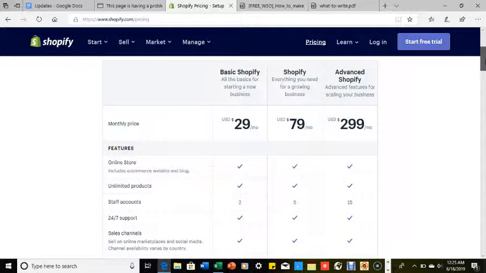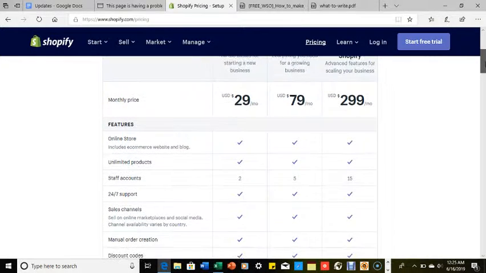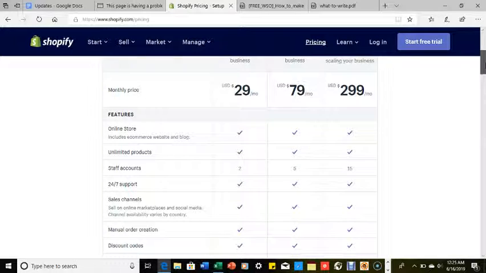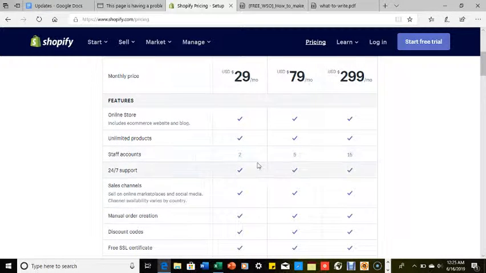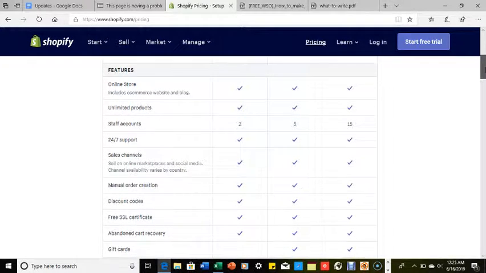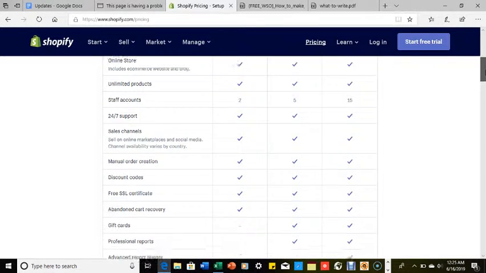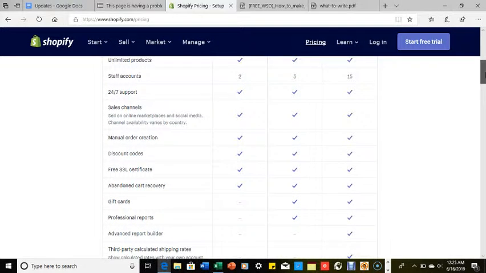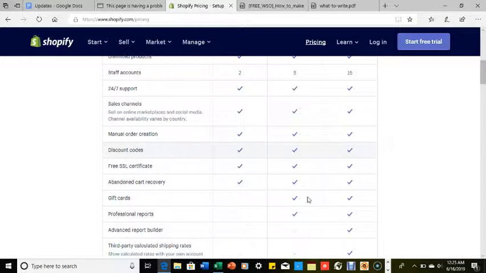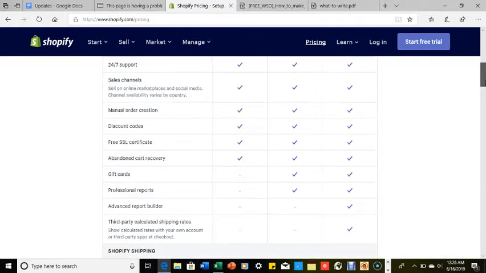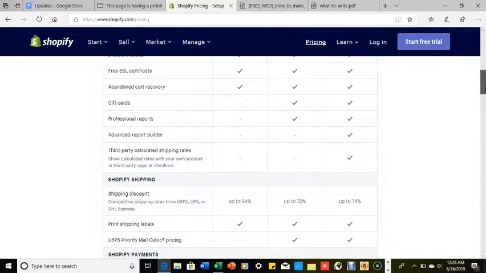So let's scroll down for what you're going to get for the basic Shopify plan for $30 a month, medium, and $300. As you can see, you get an online store, unlimited products, staff accounts. You get 2 for this one, 5 for the medium, 15 for the 300. That's something I didn't know. Discount codes, manual order, sales channel, abandoned cart recovery. So this is where they're going to start to notice the big difference between the 3 plans. You get gift cards, professional report, advanced report builder, third party calculated shipping rates.